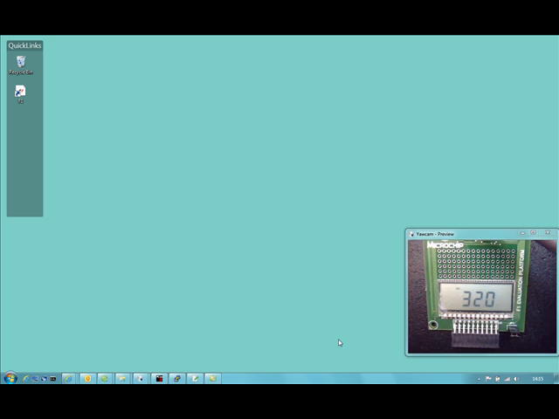I can look at the current temperature. The current temperature is 31. If I hold the button down, it shows me that the max and minimums are 35.5, because I actually put my finger on a moment ago, and 31. If I let it go, it will then revert back to the current temperature.